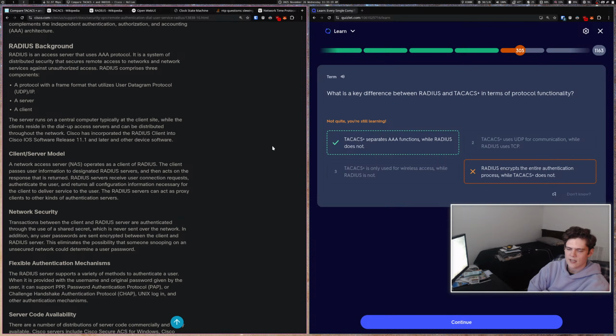Cisco has incorporated the RADIUS client into Cisco IOS software release 11.1 and later, and other device software. A network access server operates as a client of RADIUS. The client passes user information to designated RADIUS servers and then acts on the response that is returned. Okay, from the RADIUS server.